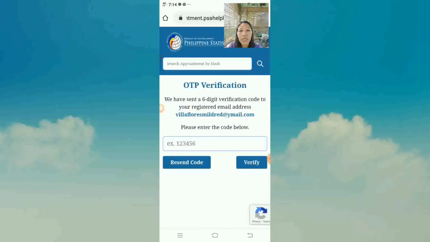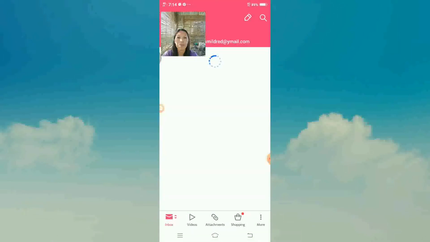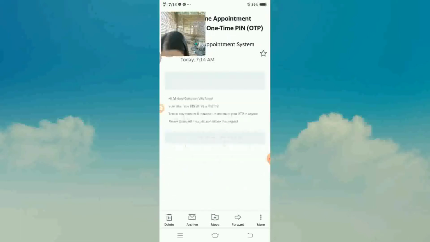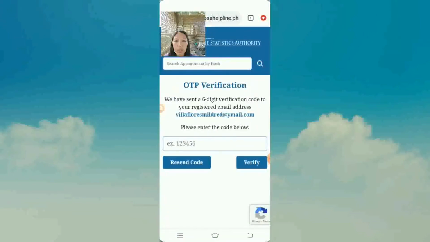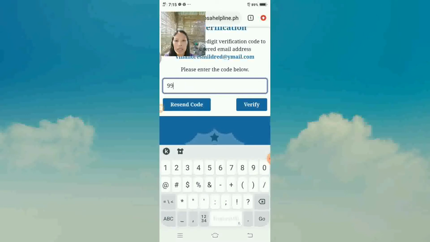So this sends an OTP verification. We have sent a 6-digit verification. Okay guys, we will go to our email and check if they sent the verification. So here it is now. We need to copy the verification, so our OTP is here. Okay, we need to go back to the page and key in here the verification number. And click verify.